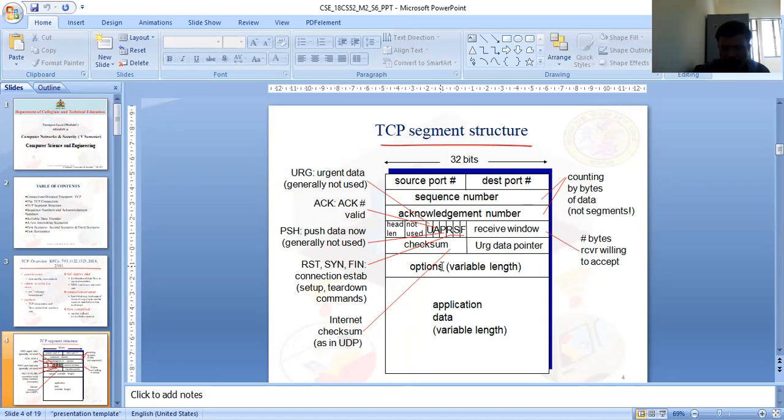Then the urgent data pointer and the options, a variable length field. It has an internet checksum, which checks how many of the bits have errors and how many are okay. So whether the segment has an error will be checked by the checksum field. Then the application data, which is variable length. Along with the header, the application data is also available. This is the TCP segment structure.